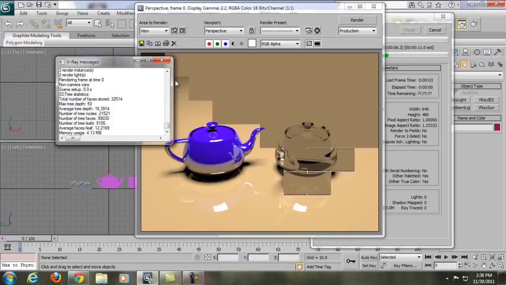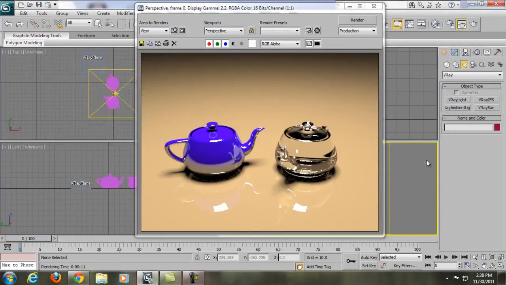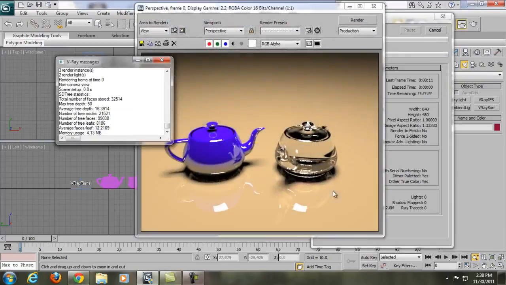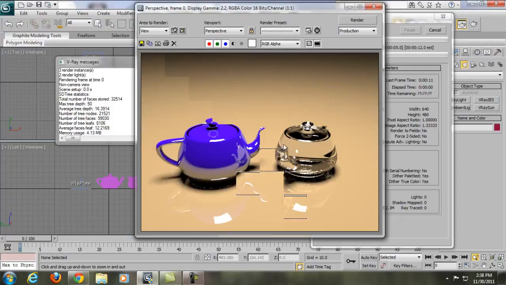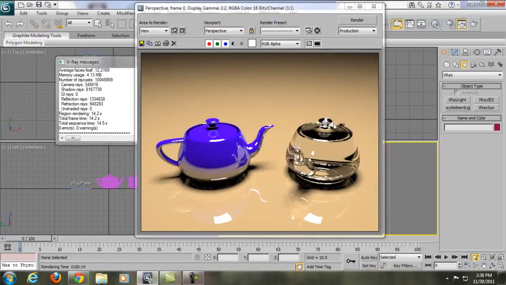And as you can see here, guys, we already have a nice looking teapot here. This is the glass one, and this is the other teapot. One thing, as you can see here, the teapot on the right side is made of glass. So sometimes glass has some caustic lighting. So I hope you understand.